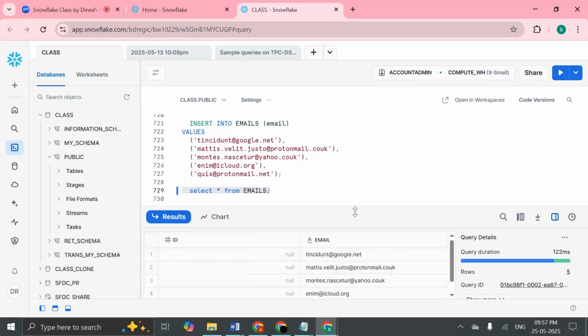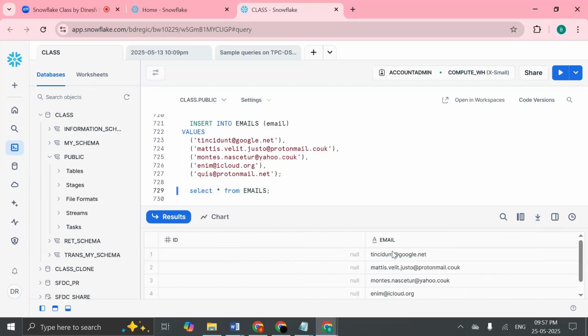Now what you can see in the data is the ID and then the emails. When you observe the emails here, you can see the first name, and after that you can see the domain name.